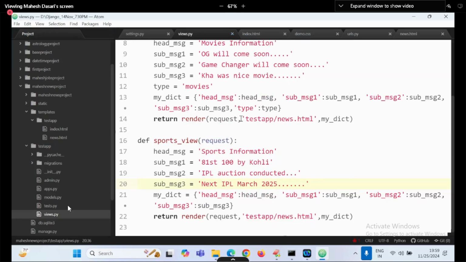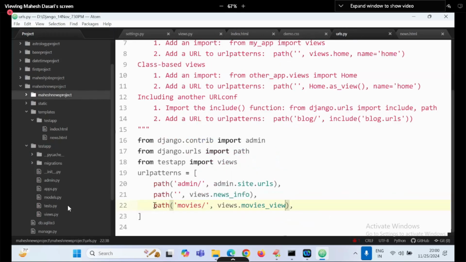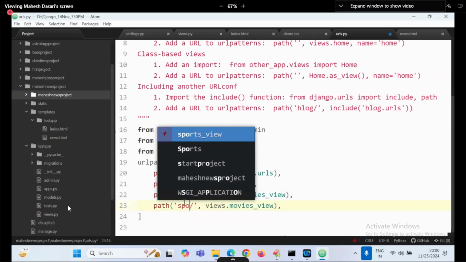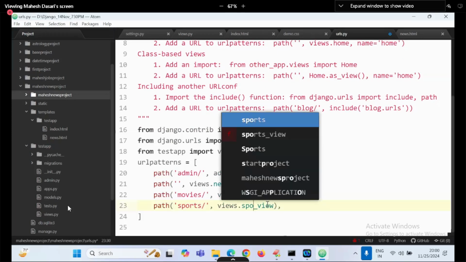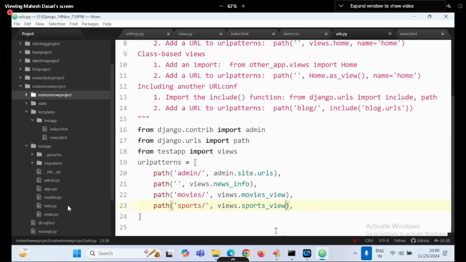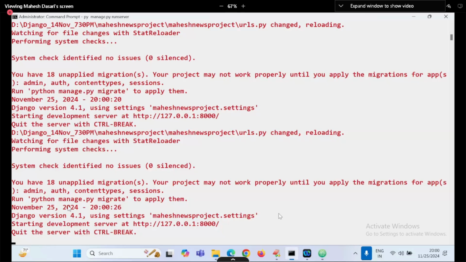Now for the news messages I provided: head message, sub messages, message, and one more key I can provide, type. Type equal to type, done. So I have given only news, but here you have to observe carefully what will happen. Create sports view, fine. Server, okay, fine.